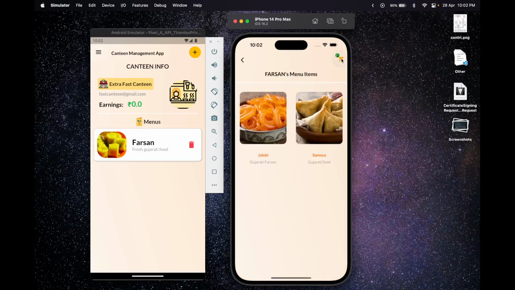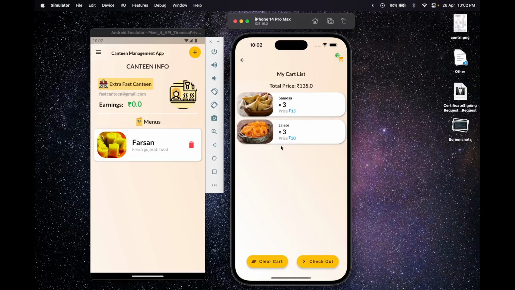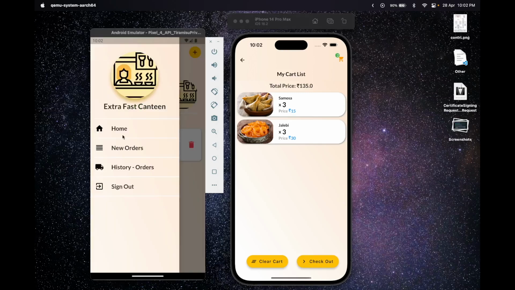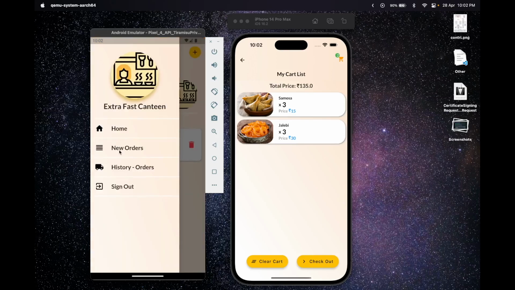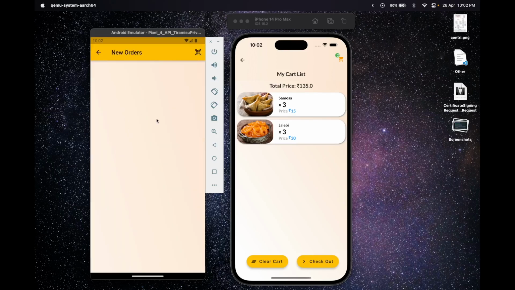As you can see, the cart is showing up, and it is showing three samosas and three jalebis, just as we ordered. And we can clear the cart from here and also check out from here. Okay, now let's see what the canteen side is. So the canteen side, in the new orders menu, you can see if any new order has arrived. As of now, no one has ordered from this canteen.